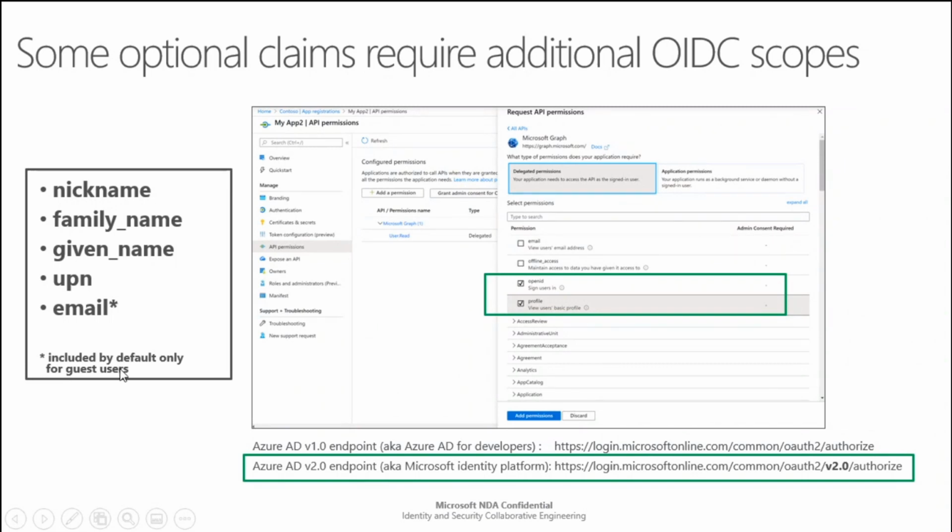I put an asterisk here because the email value is actually populated by default for users outside the tenant. If you have a multi-tenant app and someone outside the tenant is logging in, these values are populated by default in the token. For managed users within the tenant, you need to check this email box in order to get that back.